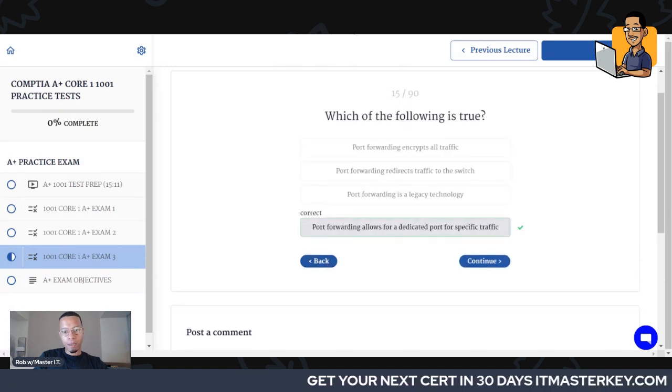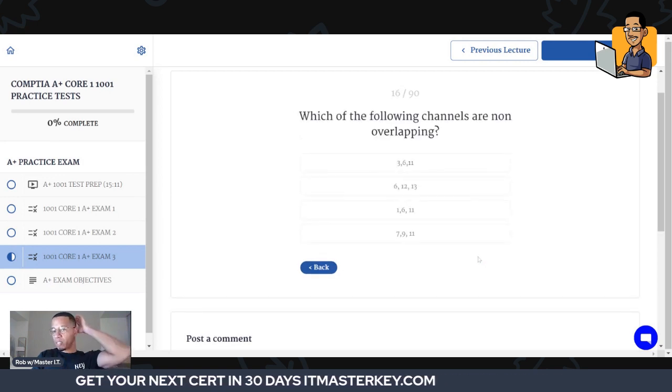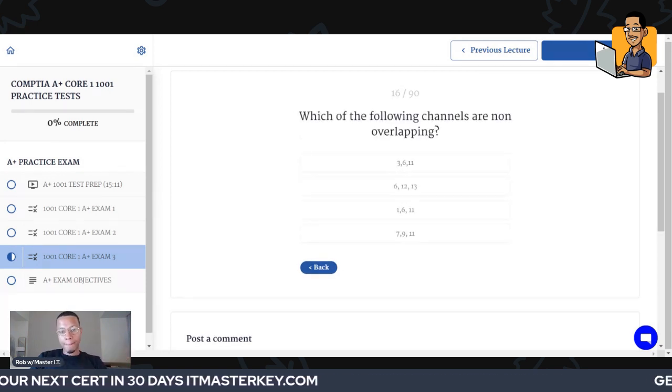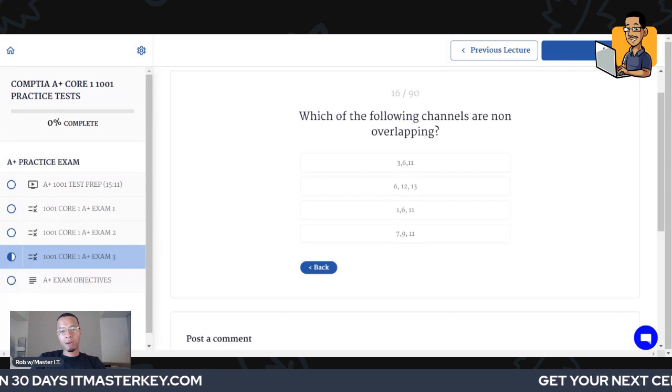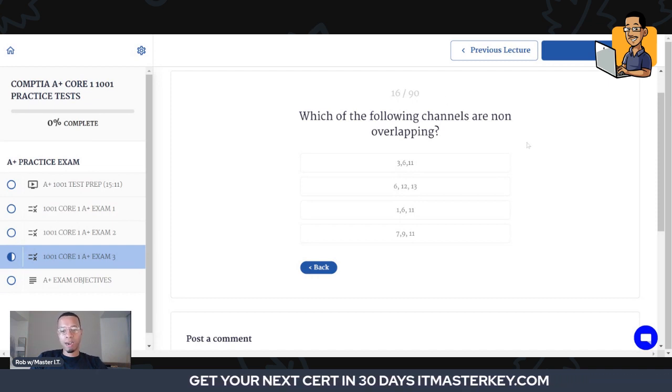All right, gang, we're back. So, which of the following channels are non-overlapping? I'm going to be honest with y'all, I do not know the answer to this one. So which one of the following channels are non-overlapping?